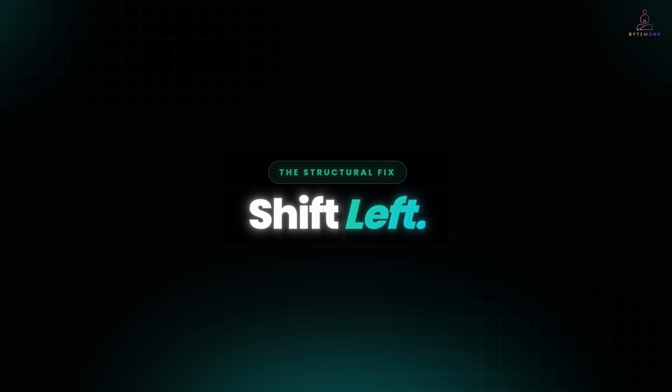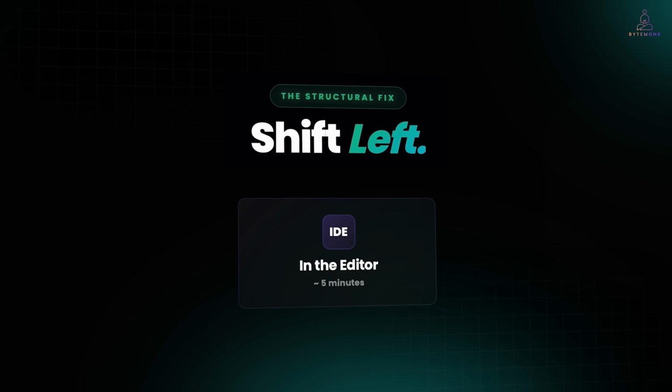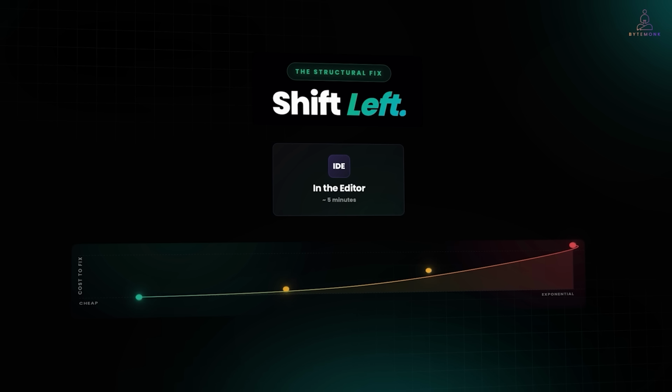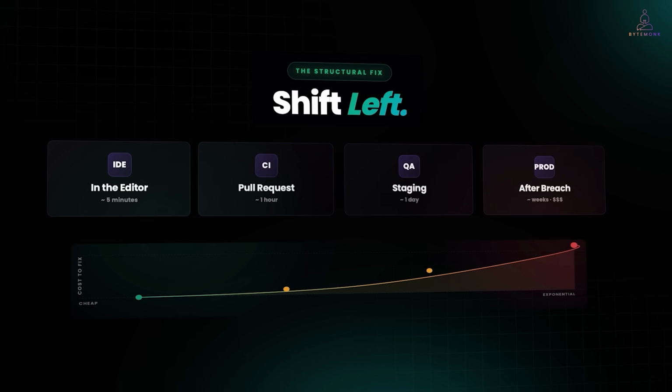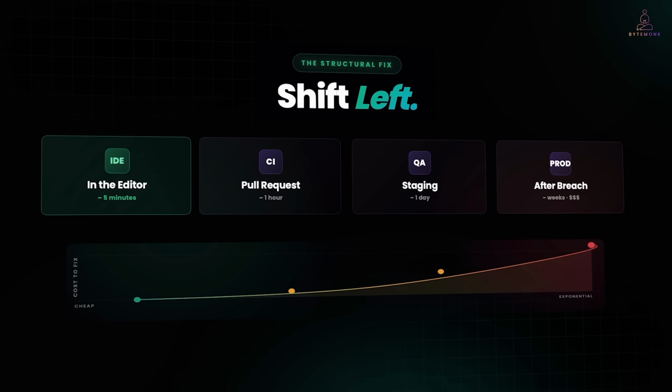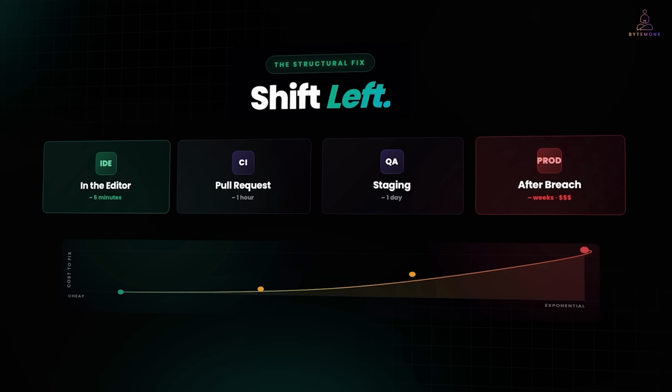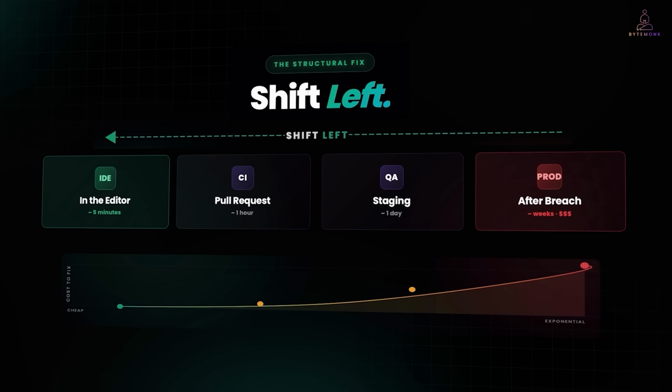Now, the phrase shift left gets thrown around a lot, so let me just explain what it actually means in practice. The earlier in the development process you catch a bug, the cheaper it is to fix. That's the whole idea. A bug caught in your IDE, even before you commit, costs you 5 minutes. The same bug caught in production after a breach costs you weeks of incident response, plus whatever damage was done. Shifting left means moving your security checks as early as possible in the pipeline, ideally into the developer's own environment, before the code ever leaves their machine.